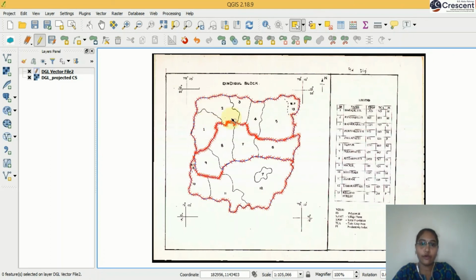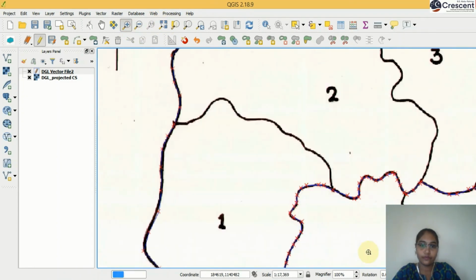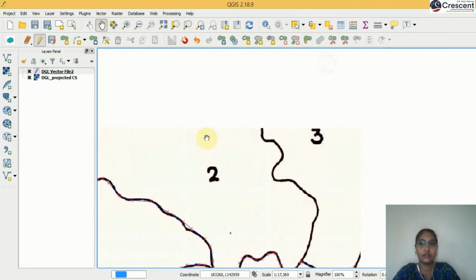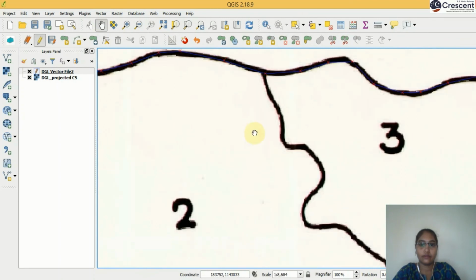Okay. Now I am going to digitize in between the lines. Zoom. Again the same split features. Your starting point should be away from the polygon. It should start outside the polygon and end outside the polygon. Now the cut is done. Actually, whatever I am digitizing is not so accurate. You digitize accurately, take your own time.